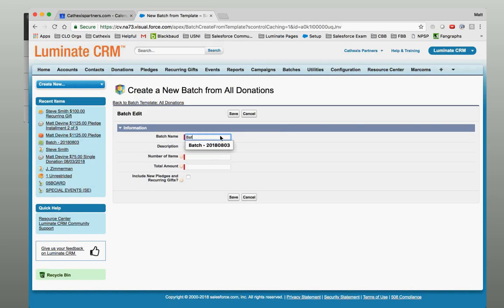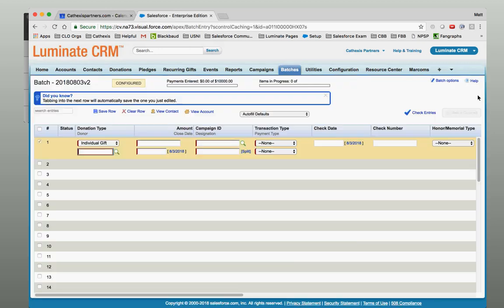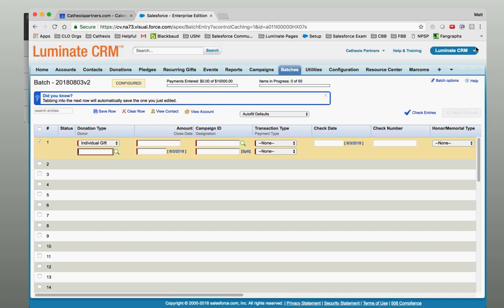Now this time, let's get crazy. Give it a name, version 2. And let's say that this time we've got 50 donations we've got to record for the day. Total amount is $10,000. Let's click Save. Let's enter in my gifts. So here's my batch. Now this time, instead of 4 rows, we've got 50. Lots of stuff to do here. However, this can become extremely efficient.